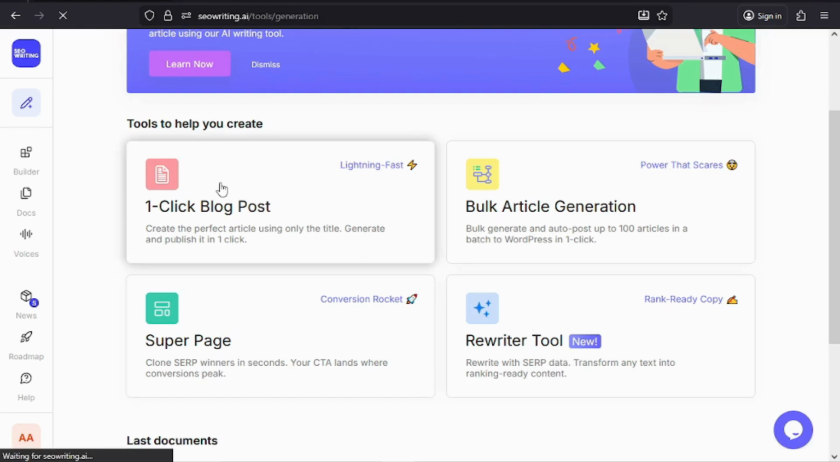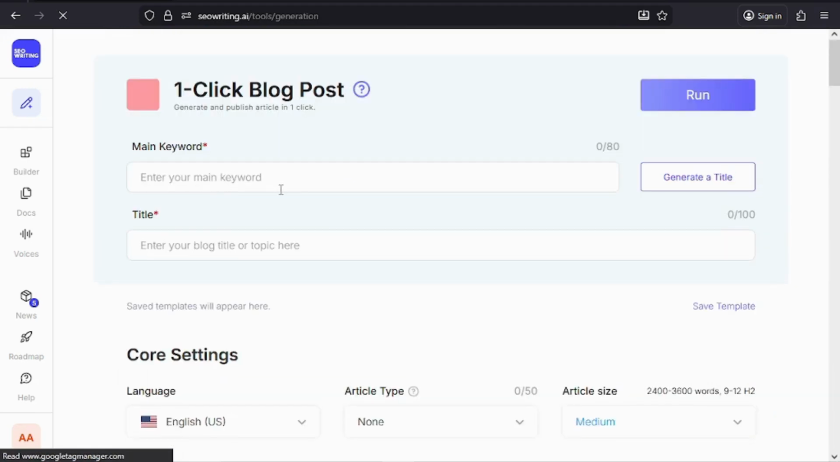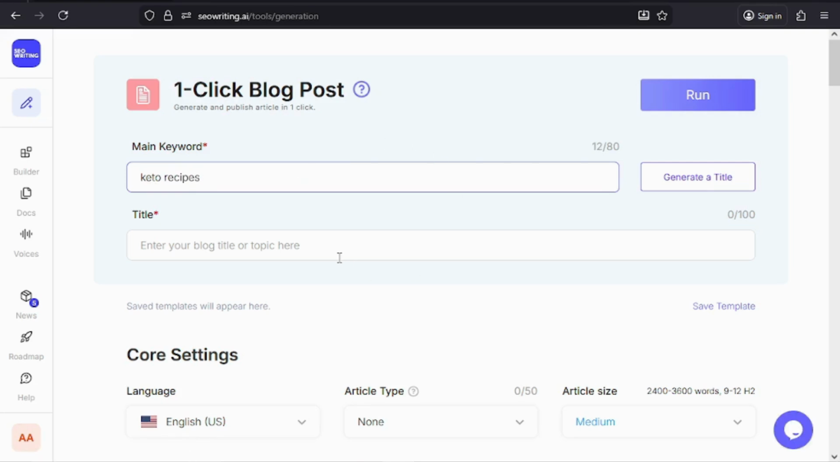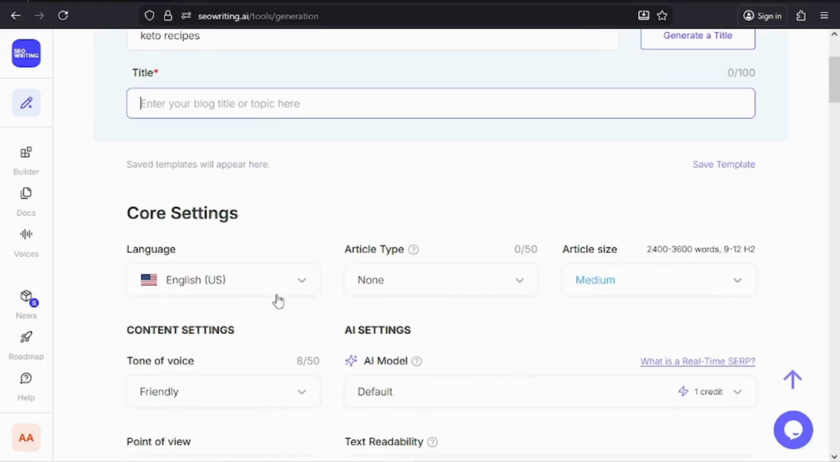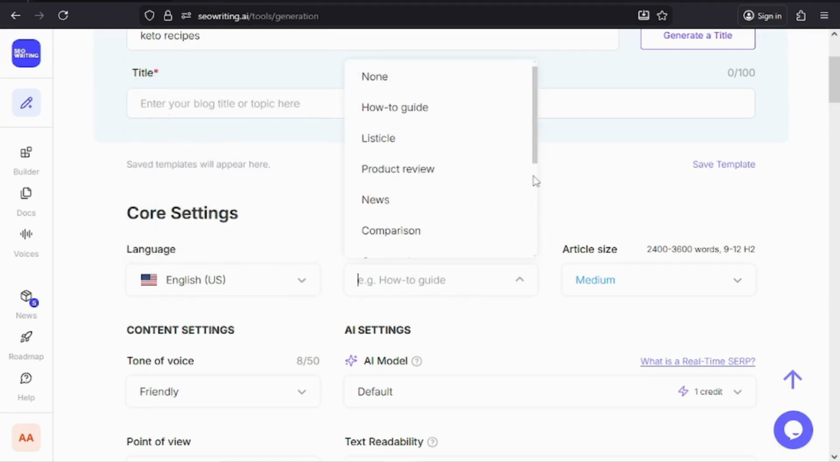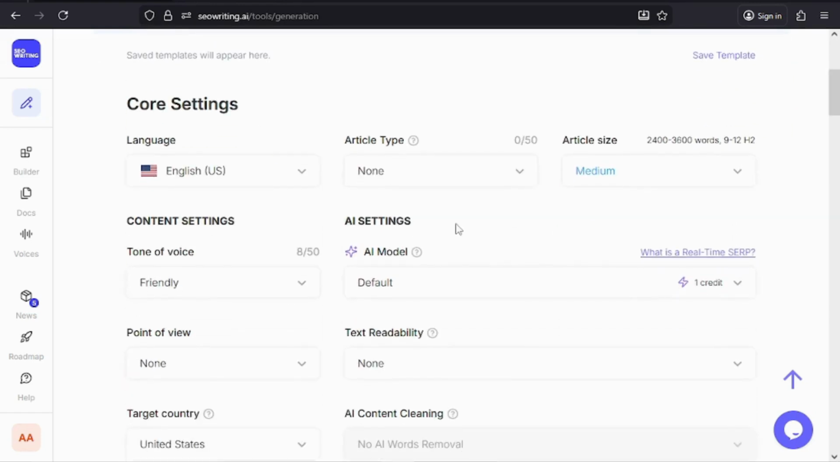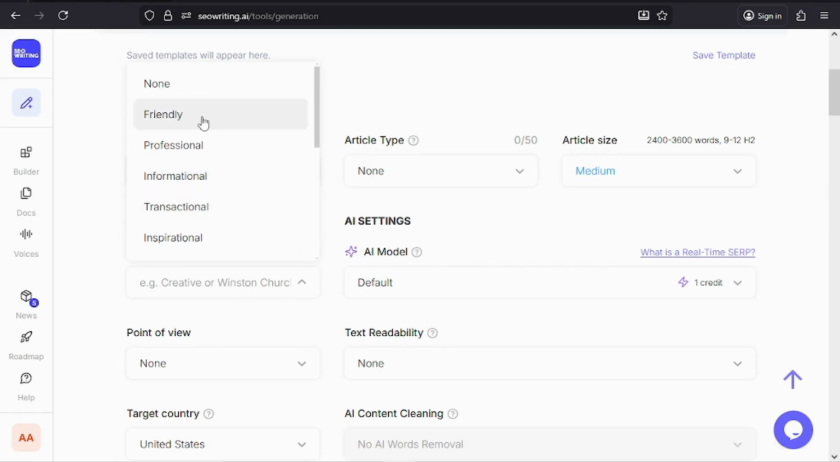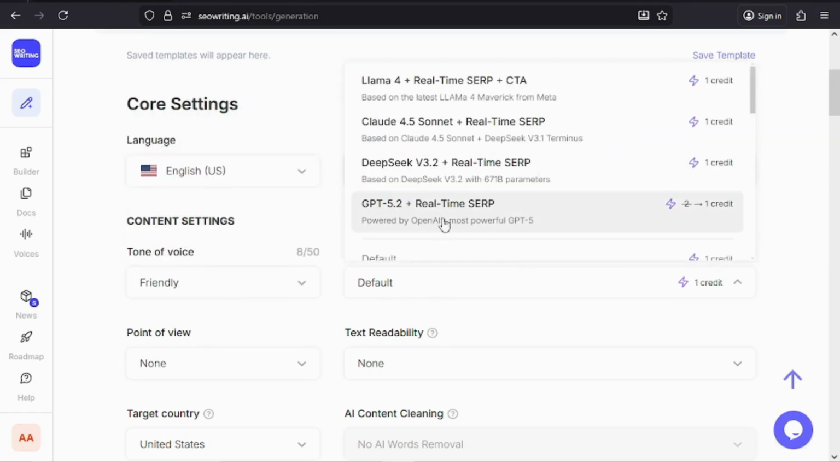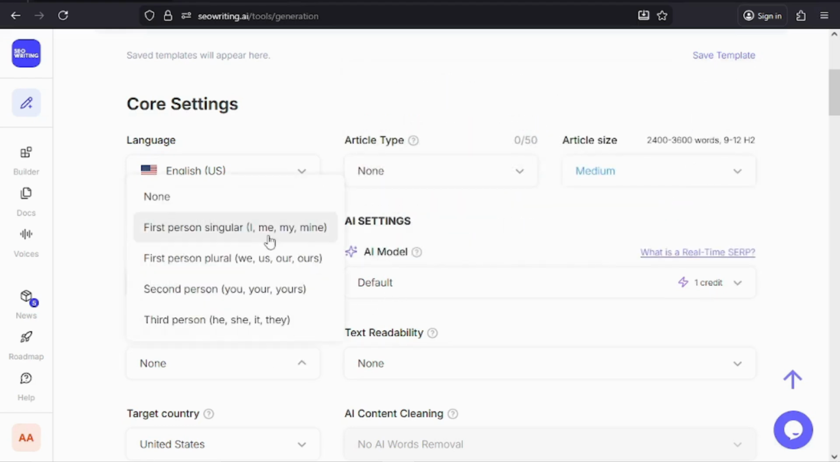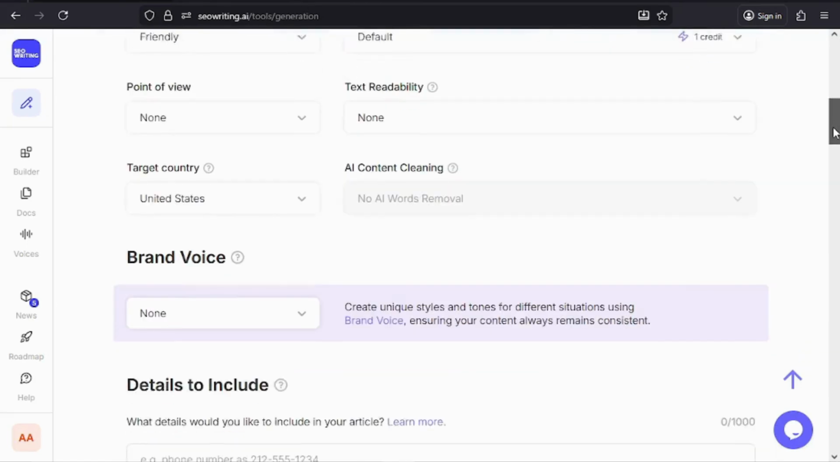But in this video, we click on blog post. Here, we type your first keyword, and it will generate a full SEO title for you. Here we choose the language, article type, and article size like medium, small, or anything you want. Here we choose the style, friendly or professional, or any you want. Here we choose the tool for the writer. It supports Gemini 5, ChatGPT 5, Claude, and a lot of options.